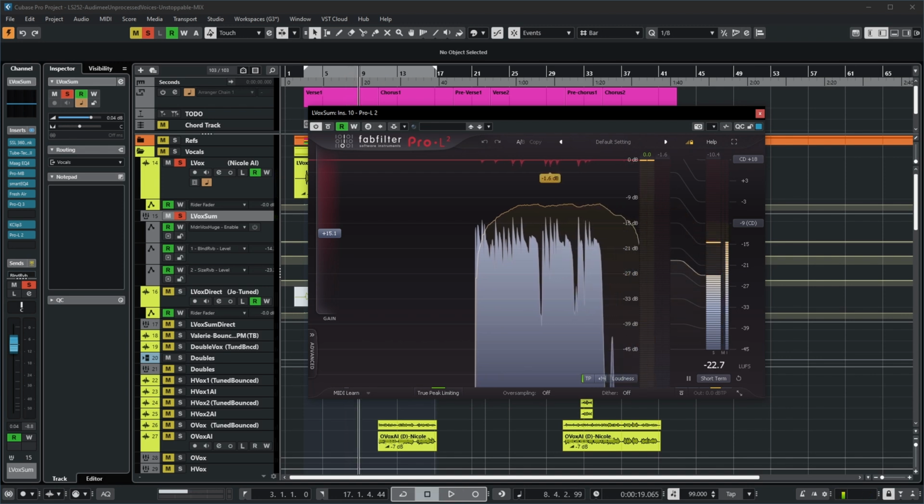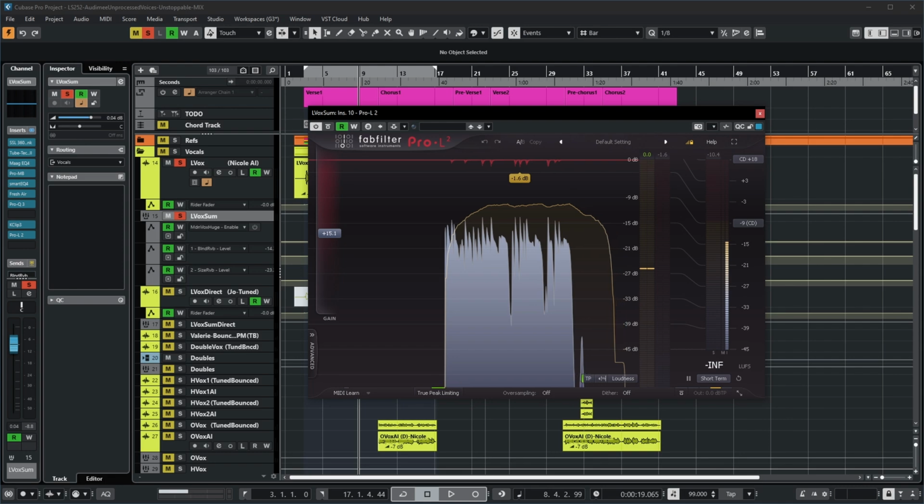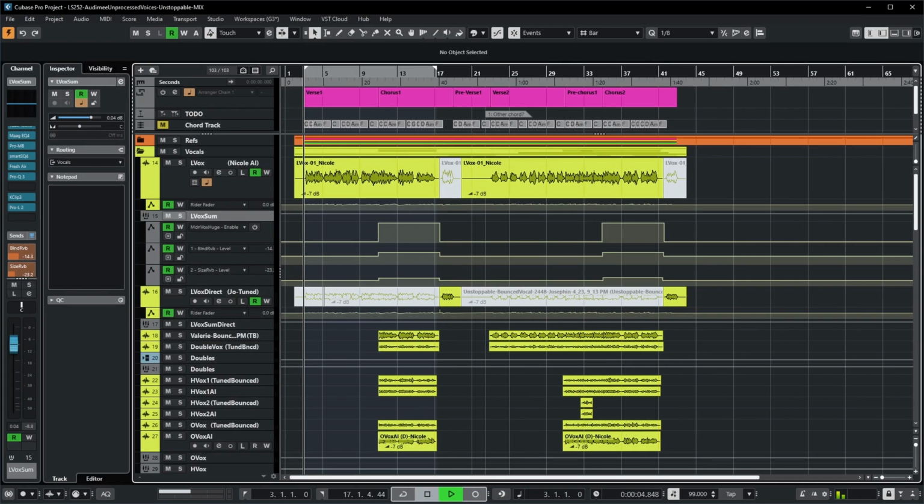Yeah, again, it catches some small peaks to further control the vocal. So yeah, an AI vocal with lots of processing on there, which eventually sounds like this.